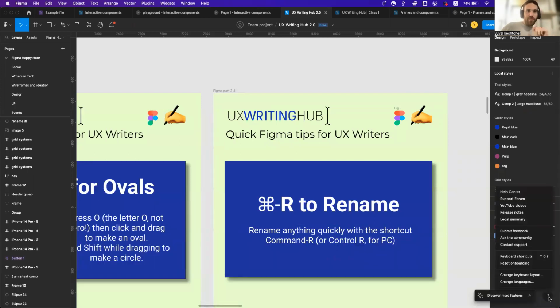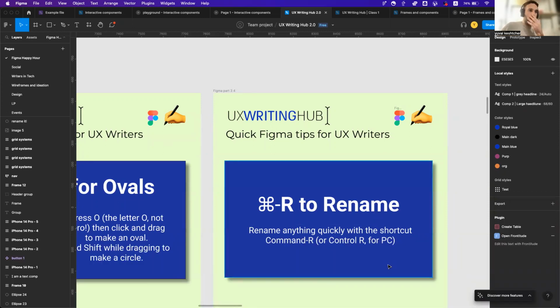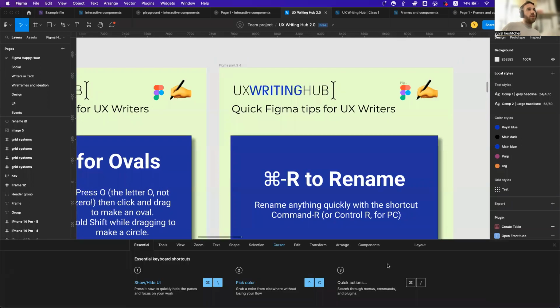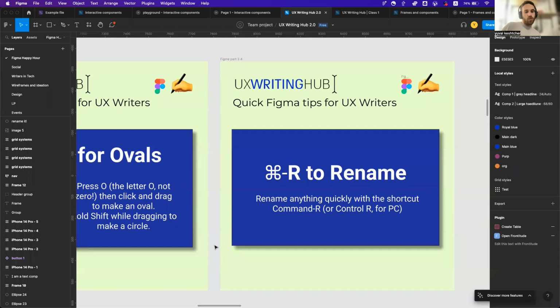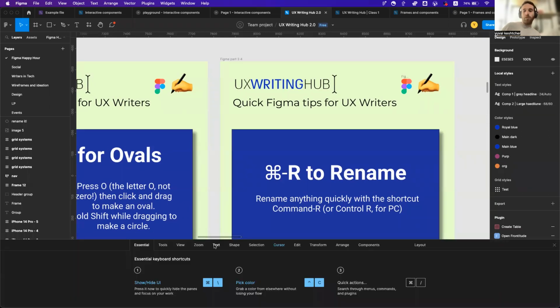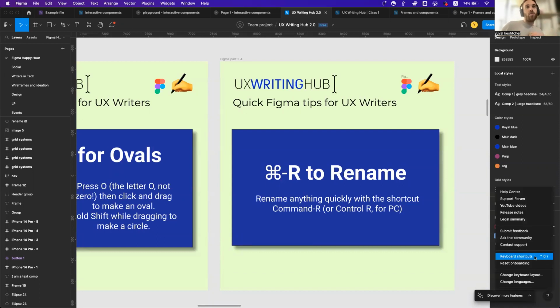So an amazing thing about Figma is that you can see the shortcut, whatever it is. So for me, it's shift control question mark. And I can just bring it up and bring it down, whatever I want, and use it. All right. So control shift question mark. And for your version of Figma, you can see the shortcuts here. Extremely useful.